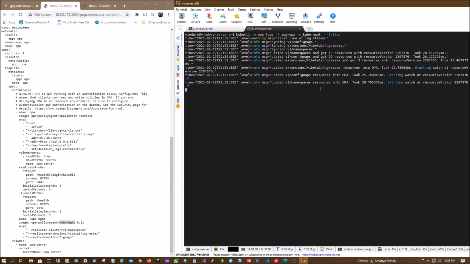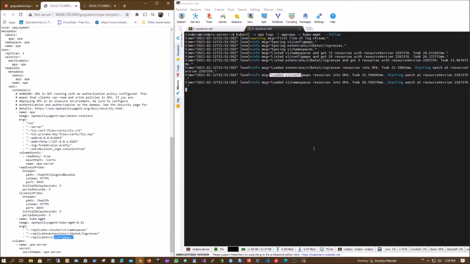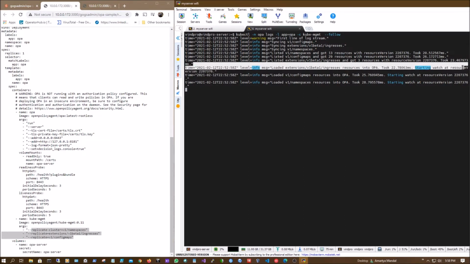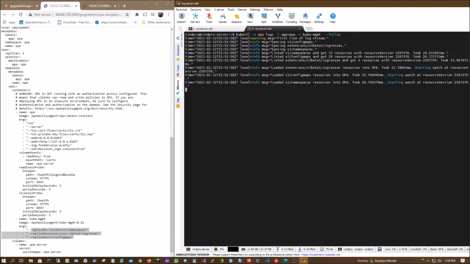Yeah. So now we see that kube-mgmt itself is also working fine. It's saying that it's loaded v1 namespace resource, starting watch at resource version. It's loaded v1 config map. So basically it tries to get information of whatever we passed here in the arguments. And for the ingress, starting watch at resource. So everything seems to be working fine. It finds 13 namespaces, 29 config maps, and I believe no ingress because there is no ingress so far. So this is okay.